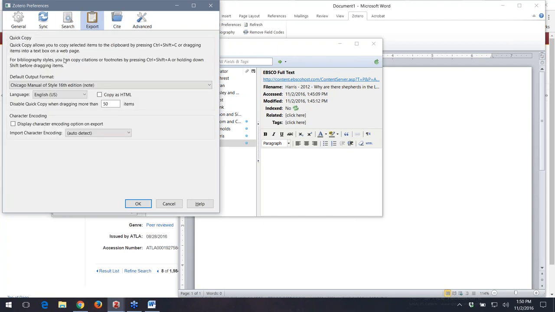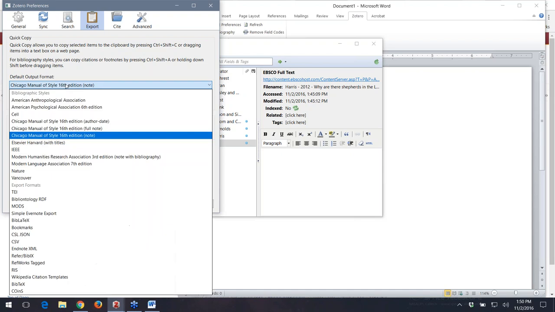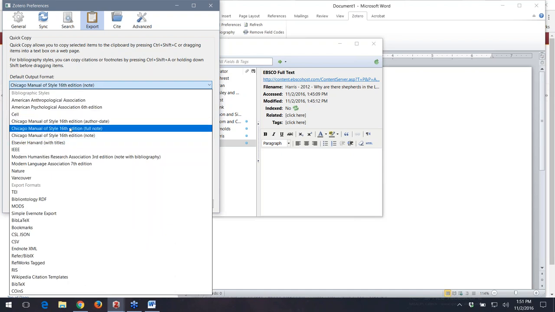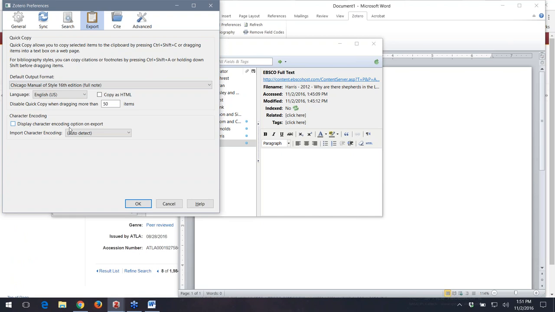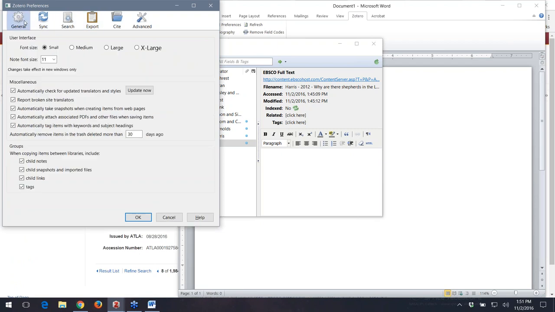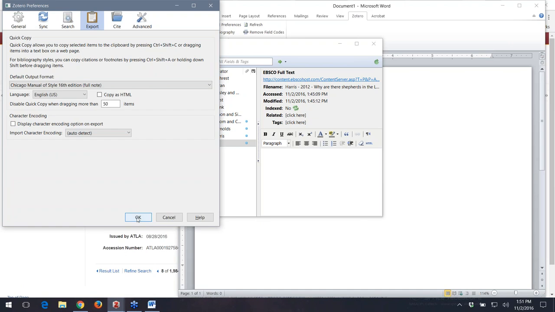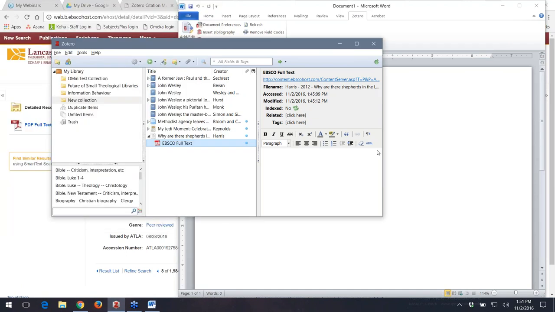Under export, I'm going to change this default setting to Chicago Manual of Style 16th edition full note. That way I always get the full note citation instead of the abbreviated note. And I'm going to click OK. So I just wanted to make sure that that was set correctly.